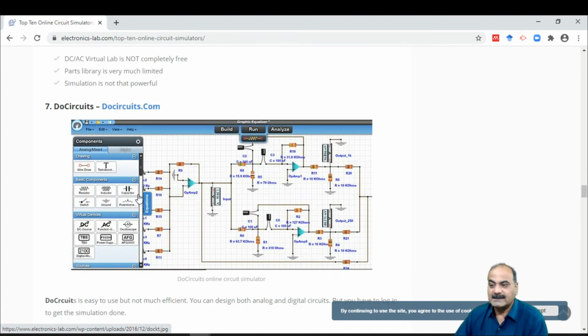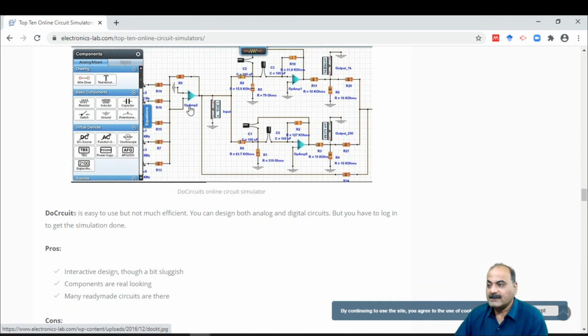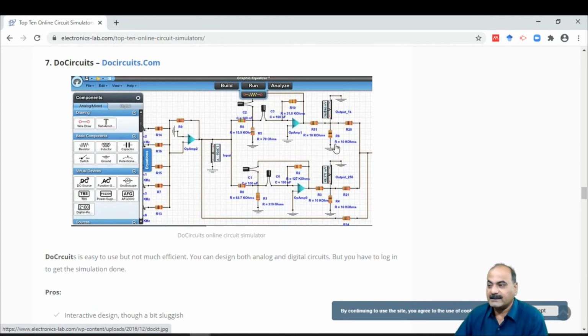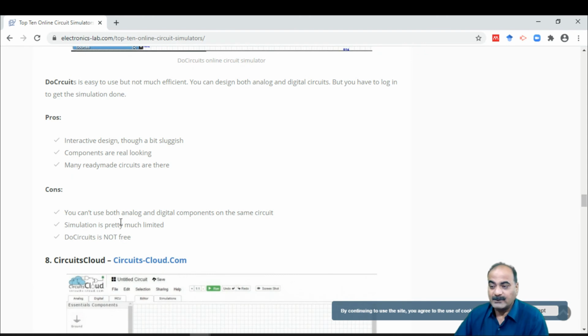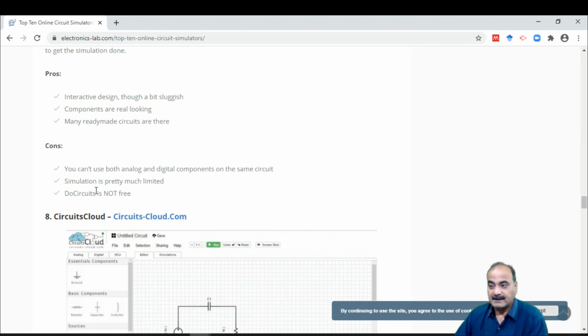Fine. And DoCircuits, number 7. Here also you will find a very good schematic. So that is a pretty good part that one can use for presenting circuits or in regular classroom teaching, or you can also create your own templates for the experiment manual. You can't use both analog and digital components in the same circuit. So these are the limitations. Simulation is pretty much limited. DoCircuits is again not a free facility.